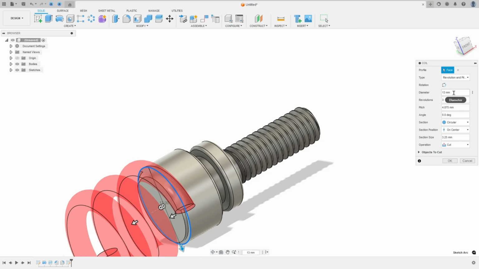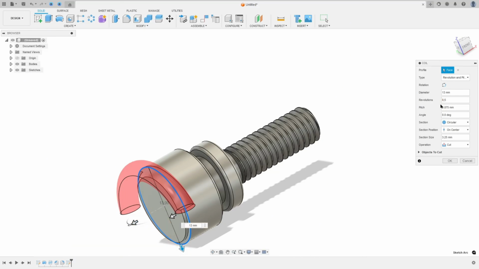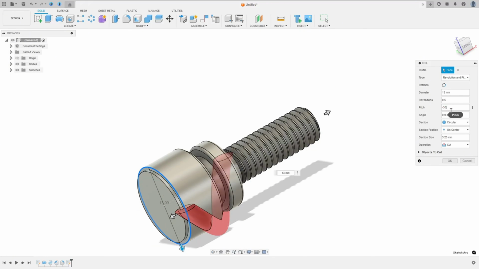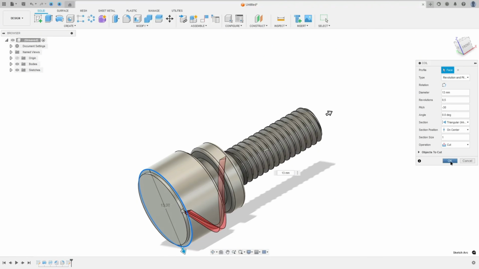The diameter, 30 millimeters. The revolution, 0.5. The pitch here, minus 30 millimeters. The angle, 0 degrees. The section, select triangular, internal. The section position on center, and the section size, select 1. The operation here is cut. Press OK.